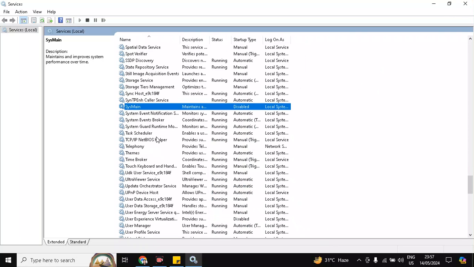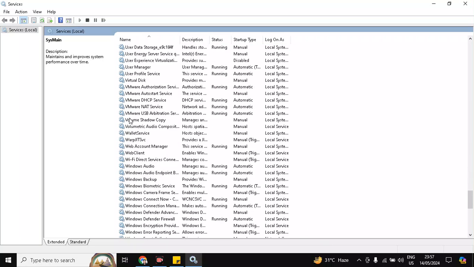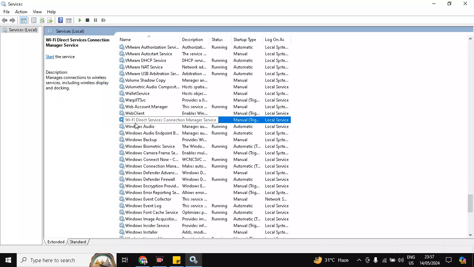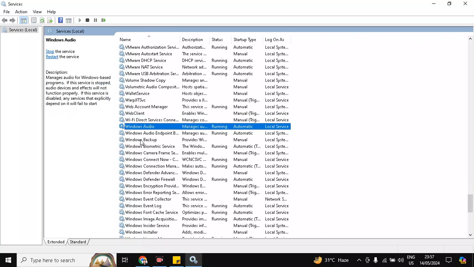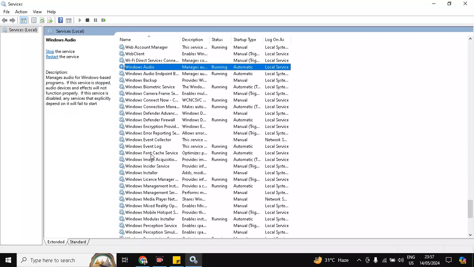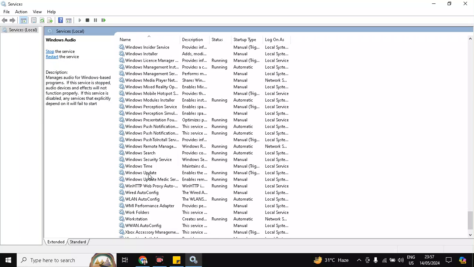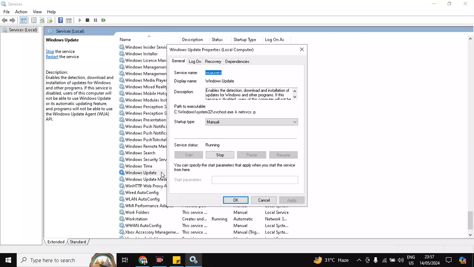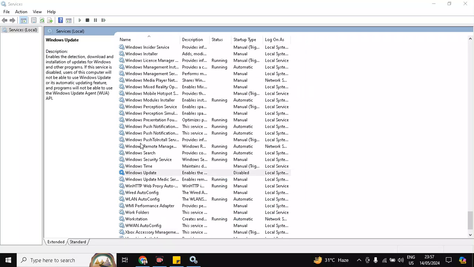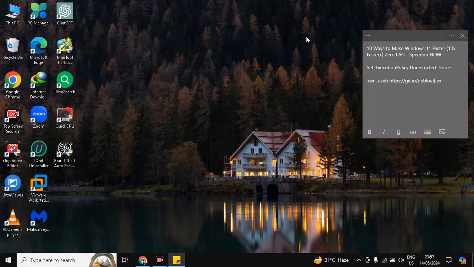Now go to Windows Update, find Windows Update, which is in W section. So press anywhere and W from your keyboard, it will take you to the W section. Now find Windows Update. This one, Windows Update, double click on this and make sure it is disabled and the service status should be stopped. Now click on apply, then click on OK. After that, you have to go to the next step.